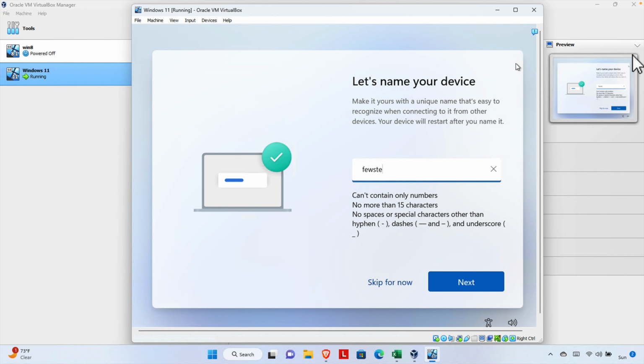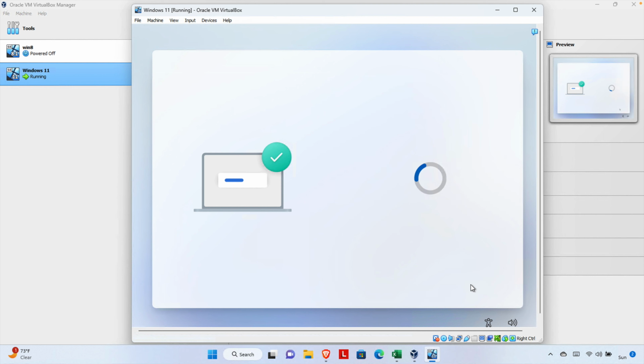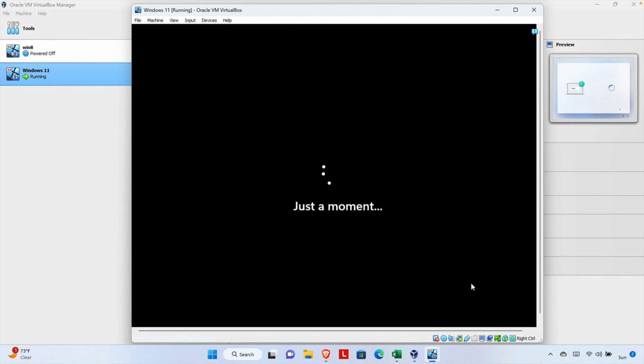I made some mistake in the typing, so I'm going to fix it, and after that I'm going to click the next button. Once the next button is clicked, it will load the next step of installation. Basically, it is just configuring our Windows so that we can use it for our own needs.